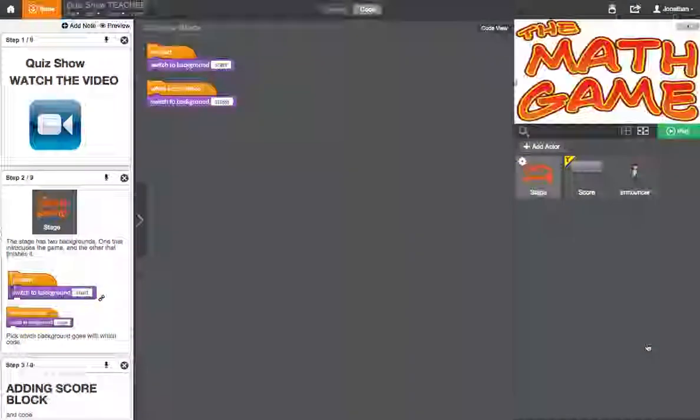So we start, we minimize it, and we see on the actors that we have a stage, we have a tinker block, which is a score, and then we have the thing that's announcing it. All right. So on the actual game stage, we have on start, which is the maths game, and when you click on the background, it will change to the actual stage.